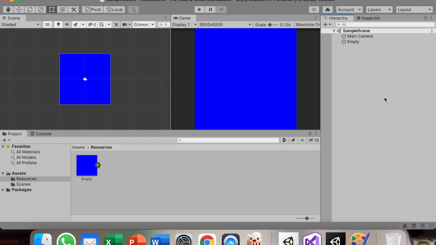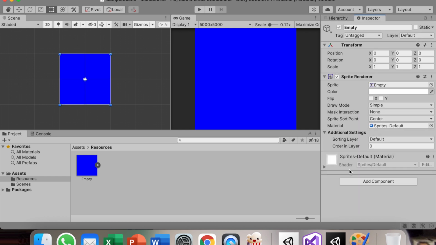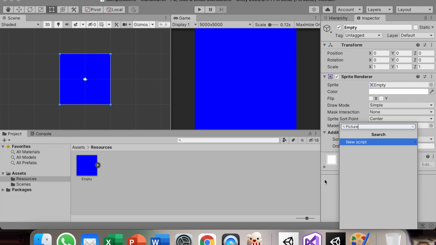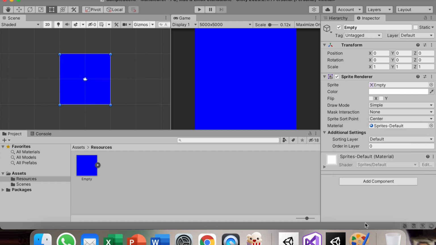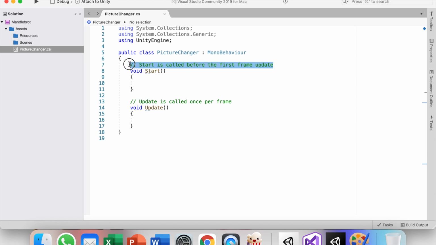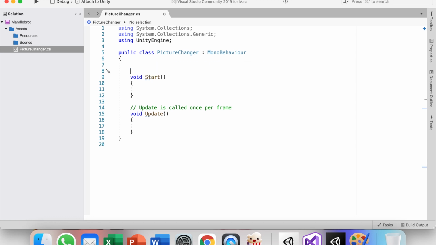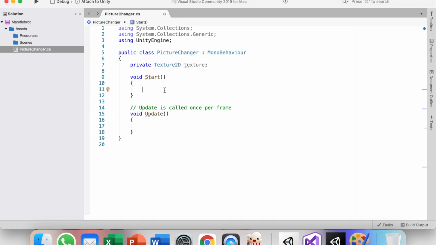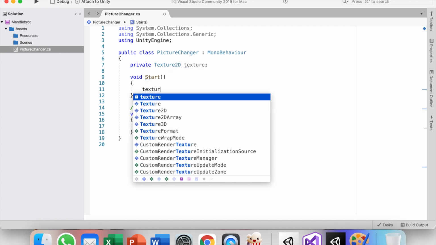Okay, now that we've dragged our picture into the scene, we are going to inspect it, add a component, and call it Picture Changer. Now just hit create and add, and let's open that in Visual Studio. To start, we're gonna create a private texture field and just get it on start.